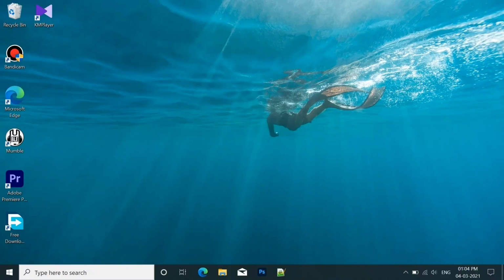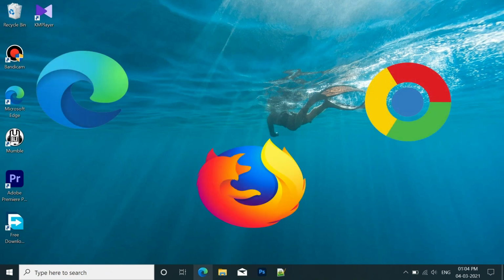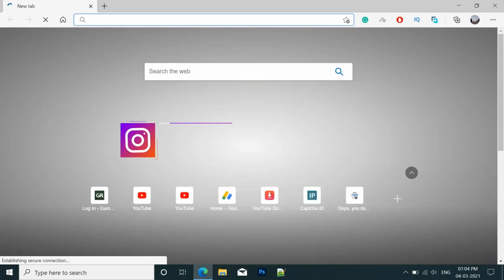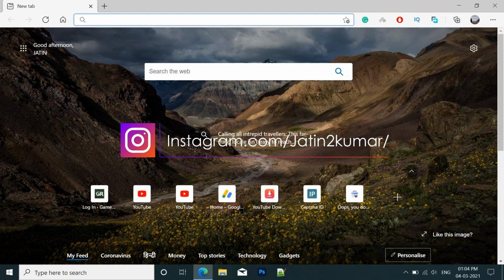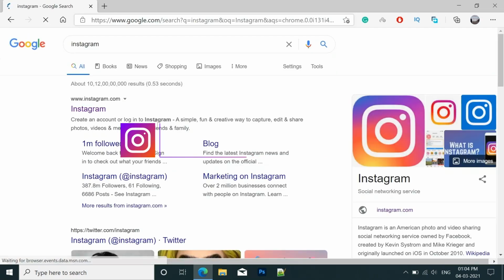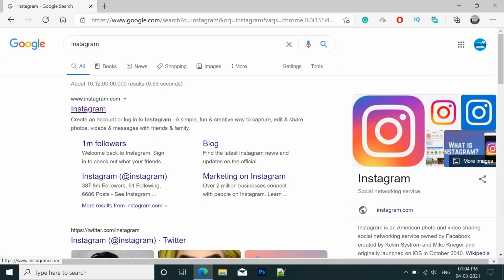So first of all, the thing that you actually need to do is open a browser. I'm using Chromium Edge here. You can use Chrome as well as Mozilla Firefox. It depends on your choice. This trick is going to work on every browser, okay? Open your browser and search for Instagram. Just type in Instagram. After that, just click on instagram.com.